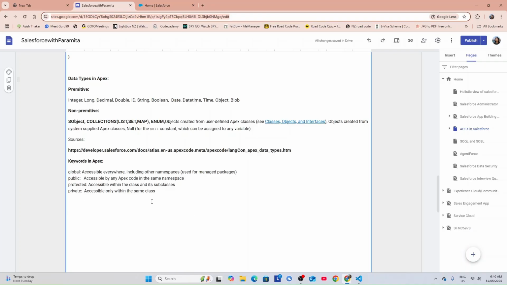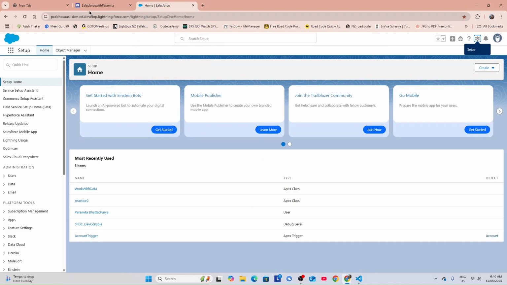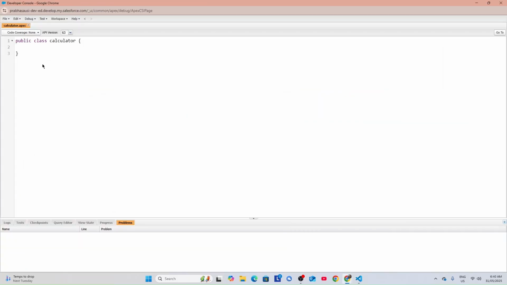Now, private means it will be accessible within that class only. If we declare any method as private, that will be available within that class only. It cannot be called from another class. Now, we are going to see some methods, but before that, I just gave a little idea.